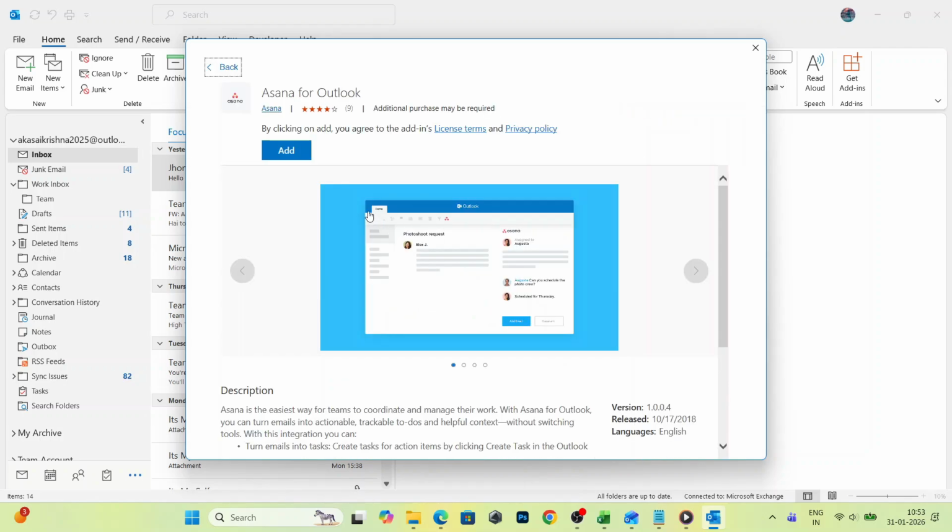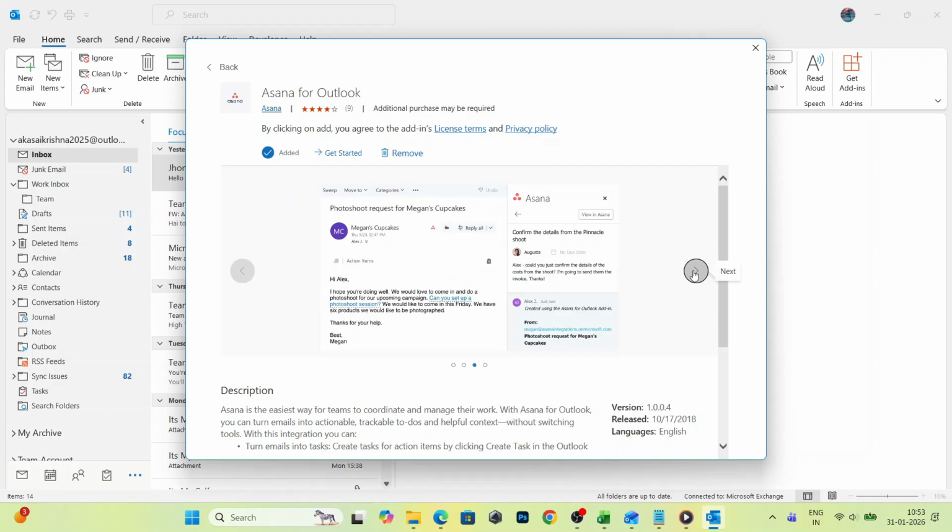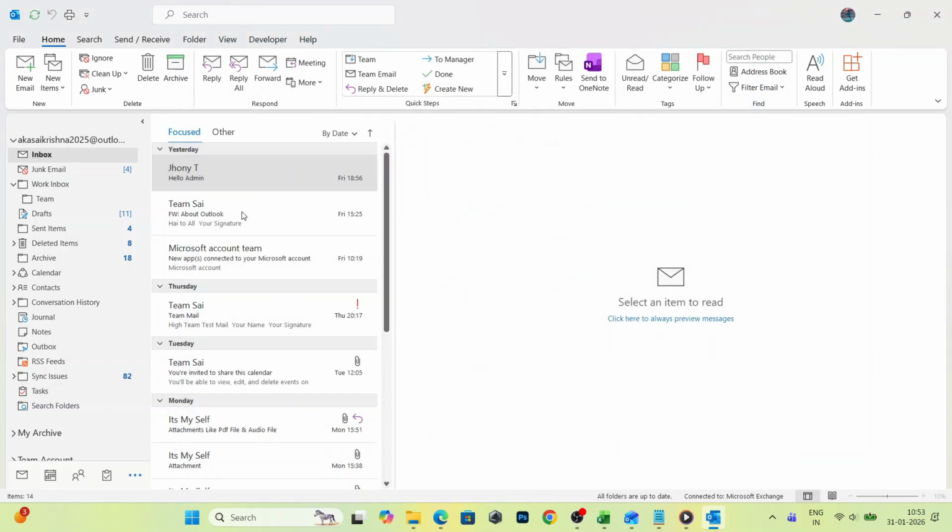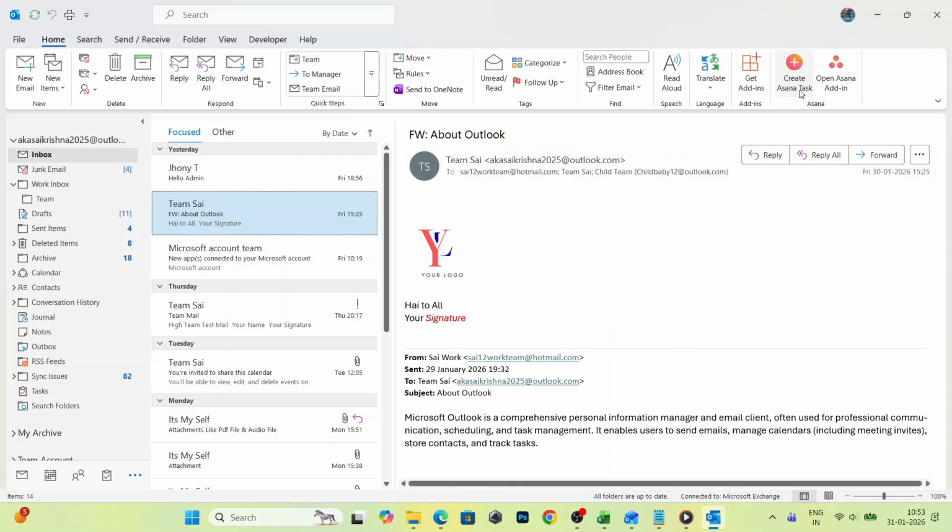Outlook may take a moment to add it, and you might see a brief confirmation. Once it's installed, you'll notice an Asana icon appear in your message view for easy access. If you don't see it right away, try selecting an email first, or give Outlook a moment to refresh.